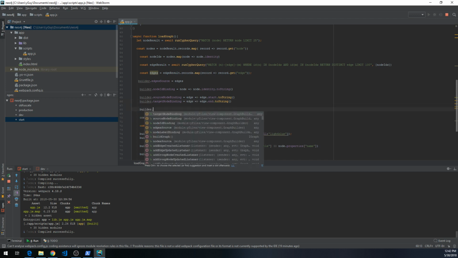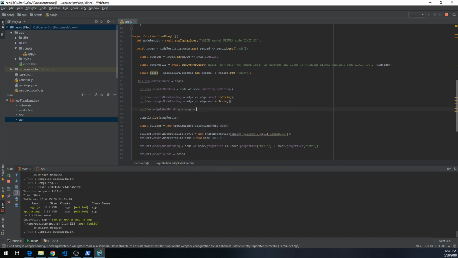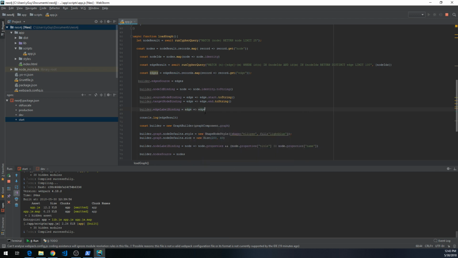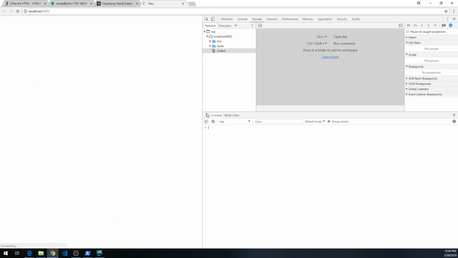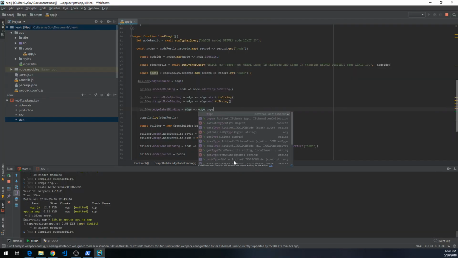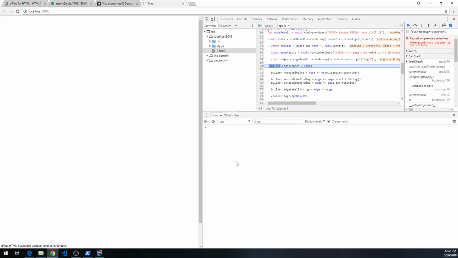Let's just add a label binding for each edge. We want to use the edge just like for the node label binding. We're going to use the edge's type. Let's see if that works. Reload it.